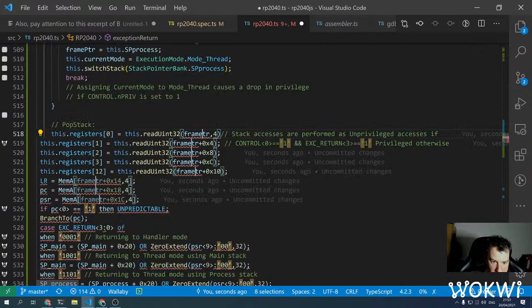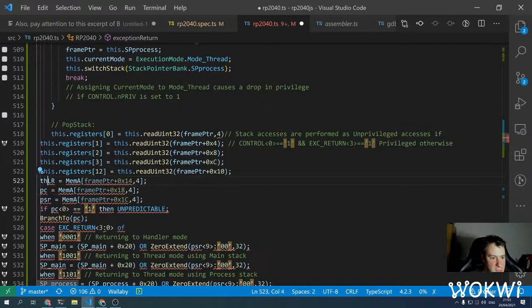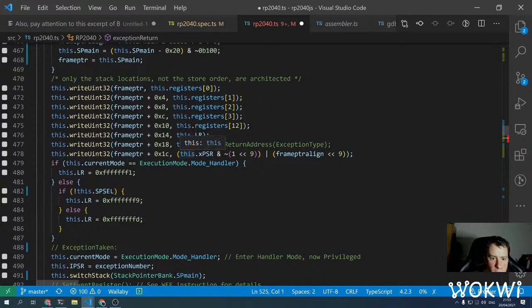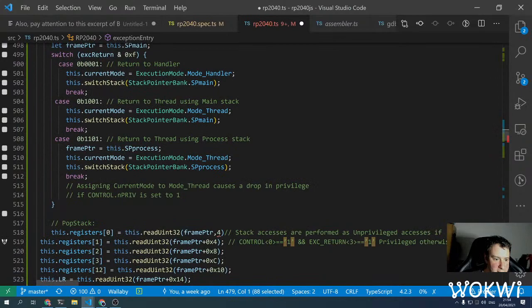Yeah, let's also change it later in pushstack to be consistent. And this.lr is the same thing, plus 14 hex, 14, this.pc, 18. And what is PSR? What is that? Yeah, we need to break it down. We'll do it in a moment.